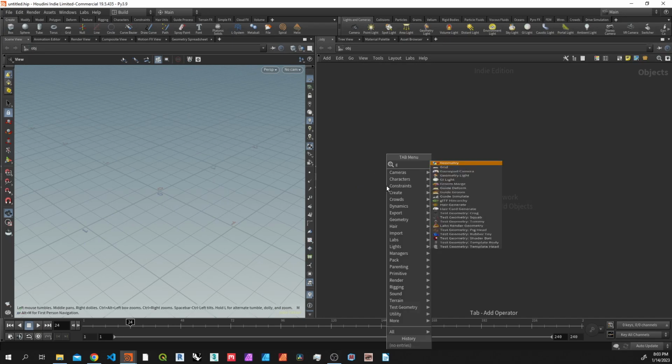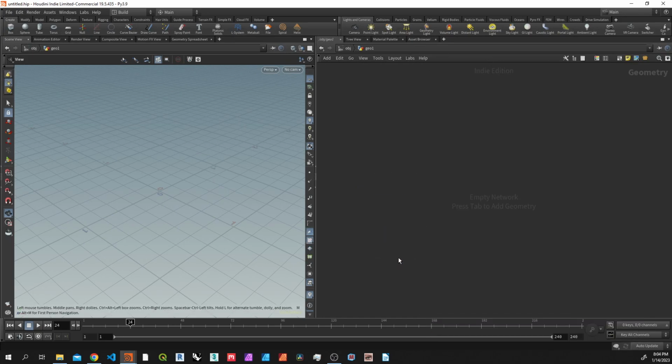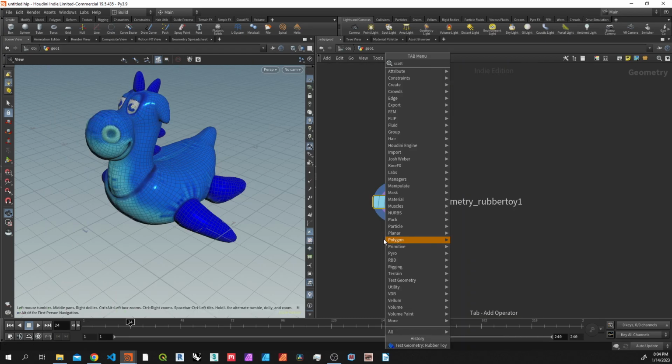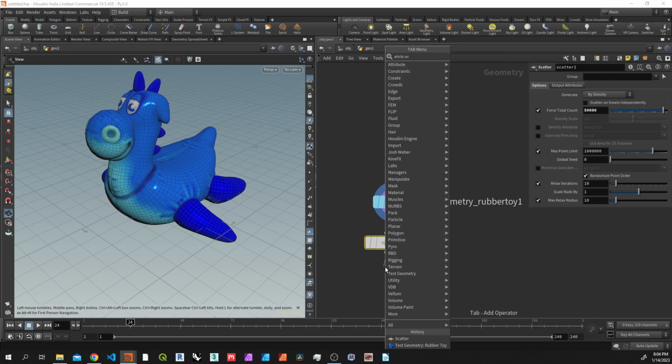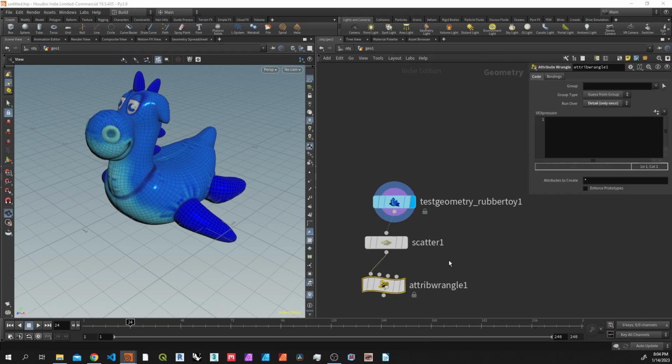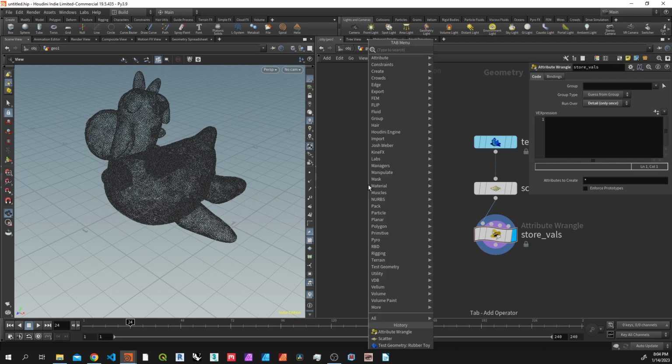First thing you need is geometry to operate on. So I'll just create a rubber toy and scatter some points. And the first thing you want to do after that is drop down an attribute wrangle and set this to detail. The reason we set it to detail is because we're going to be storing values. So I'll just call this store vals. We're going to be storing values into an array, but first we need to create those values.